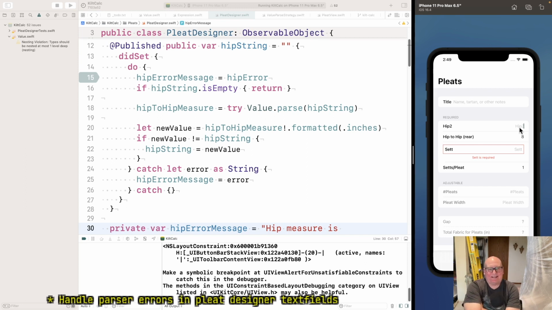It's the simplest thing. Text field really could stand to make this better. Give us something, give us an on-typed thing or something. Okay. What's happening is the message started off as "hip measure required."